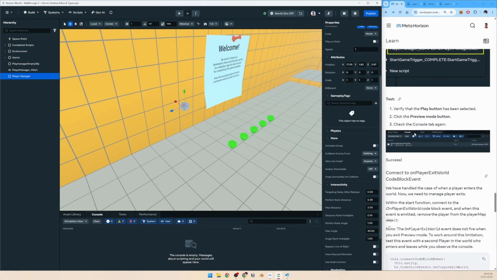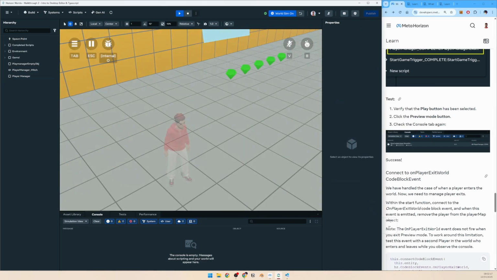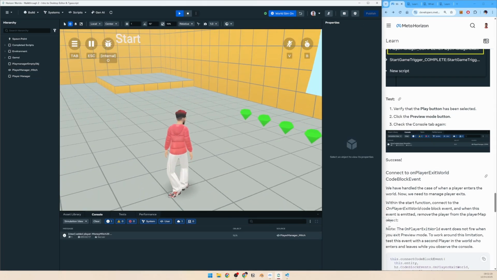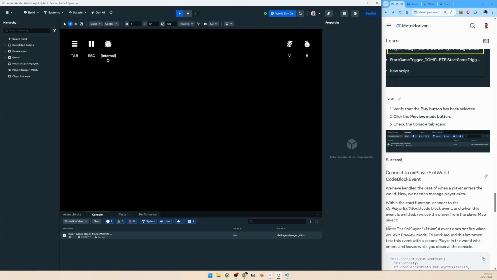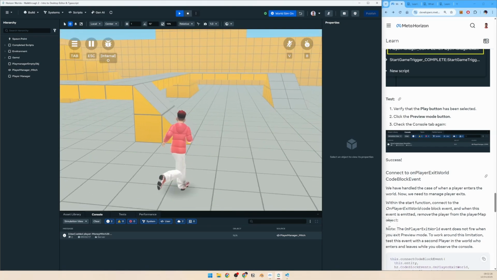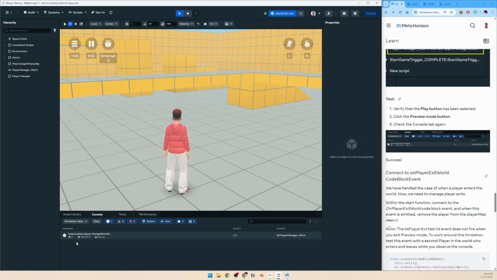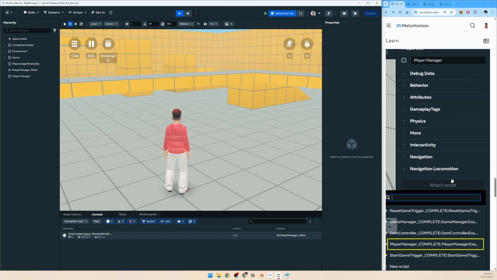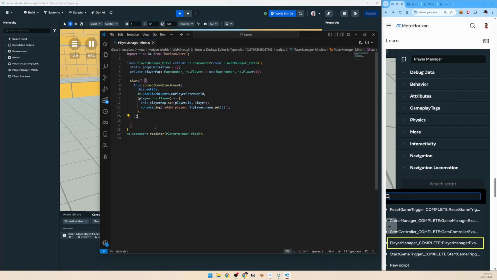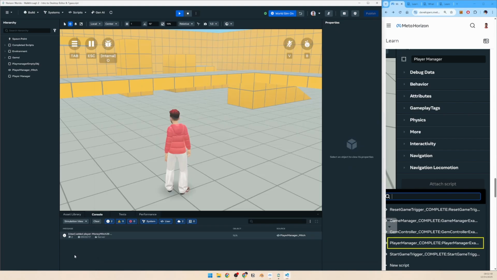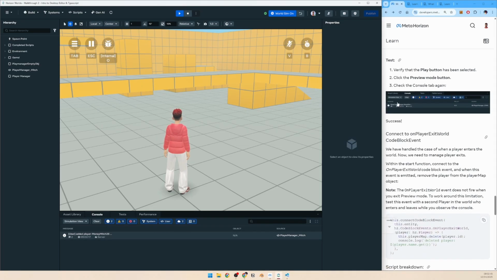Test. Verify that the play button has been selected. Click the preview mode again. Oh, wait, hang on. Yeah, so it wants me to do this and then play. But as I said in the first module walkthrough, you just press play. It all happens at once and we're good. So I did that twice. So that's why at the bottom here we've got user, added player, MoneyMich26. Why it's saying user, I'm not sure. Let's double check the code. Log, added player. Yeah, I'm not sure what that is. But anyway, it's working. We're good. So we've tested it. Nice.